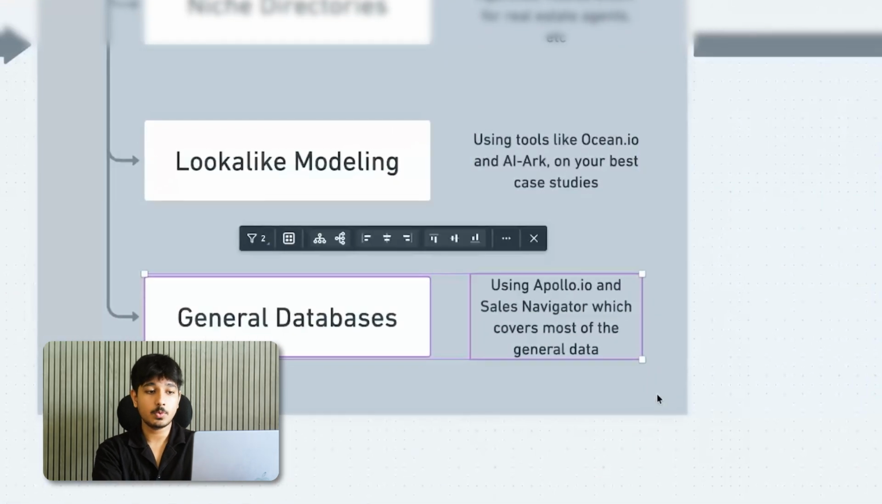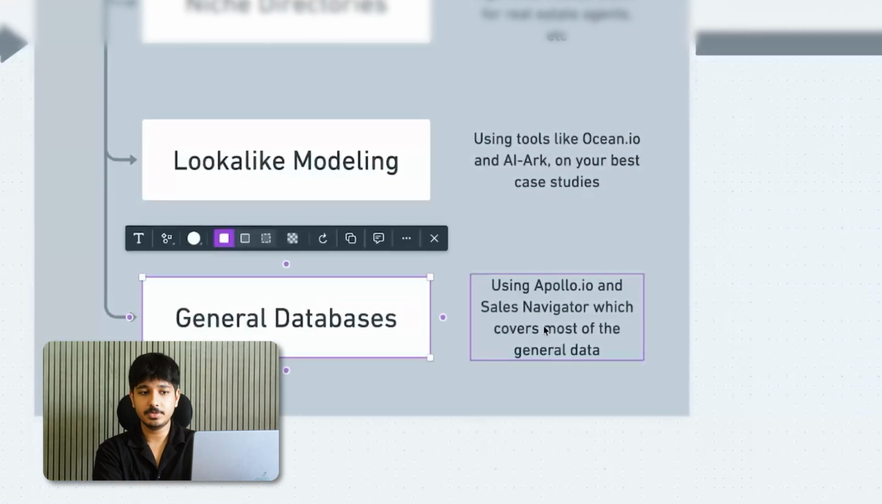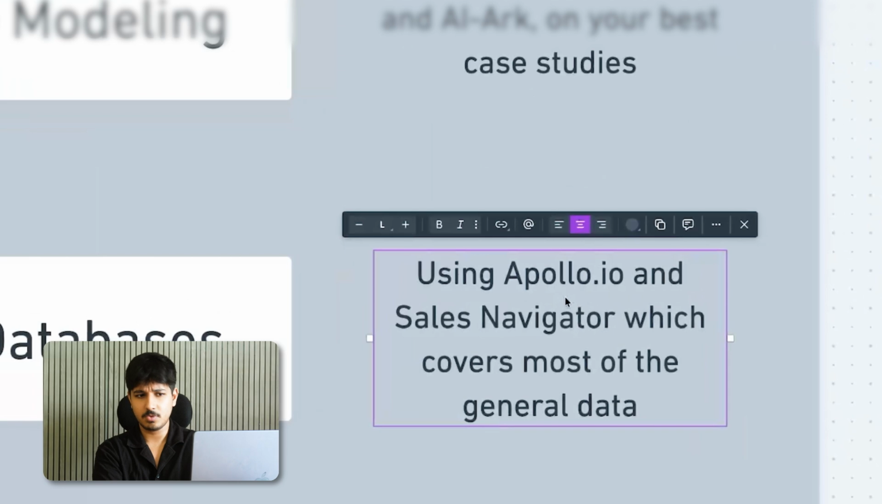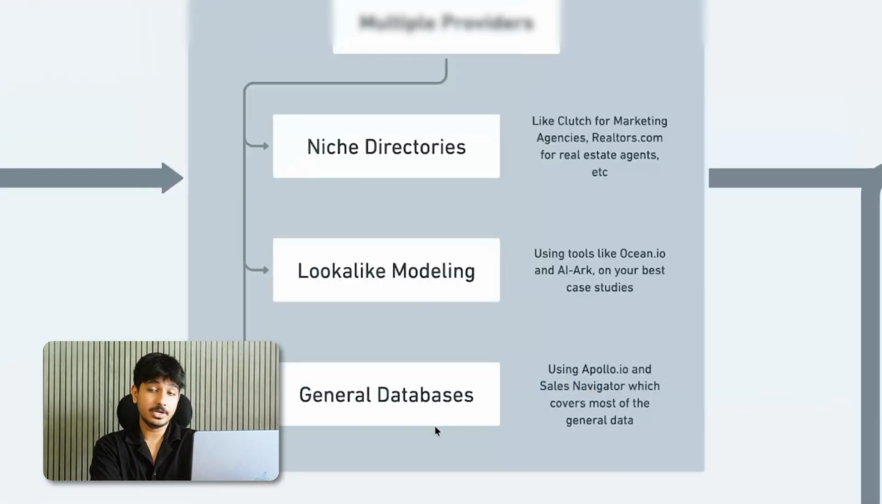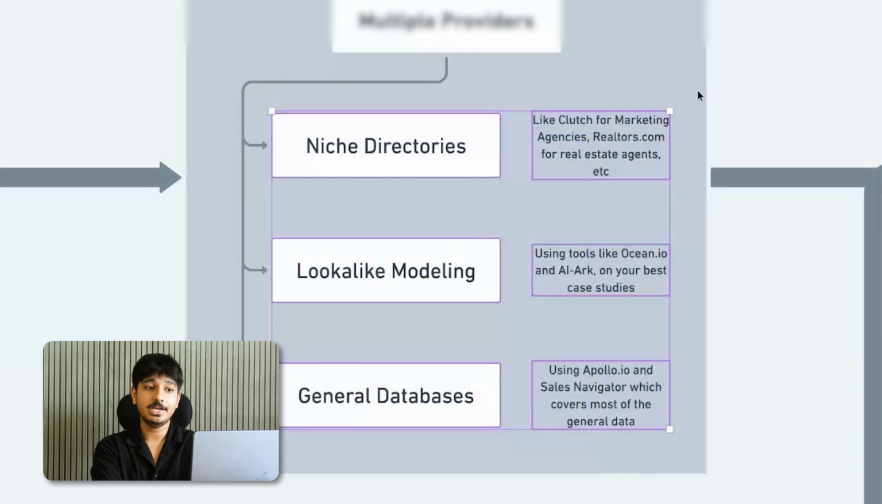And then the third type of provider that we use is the general databases, which everyone else uses as well. For example, Apollo.io and Sales Navigator. Now, one thing that you can understand from here is that this definitely makes the entire process relatively more expensive. But if it is giving you those leads who will actually respond way better compared to the general Apollo leads, then 100% it's worth it. If you're spending 20%, 30% more to get 50% better results, then 100% just do that. Otherwise, you're not getting the best out of this system.